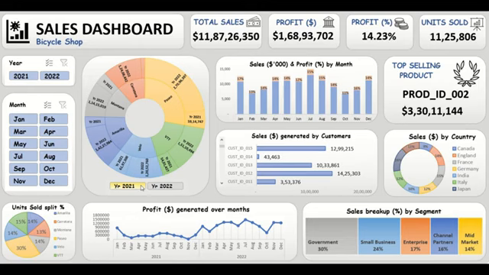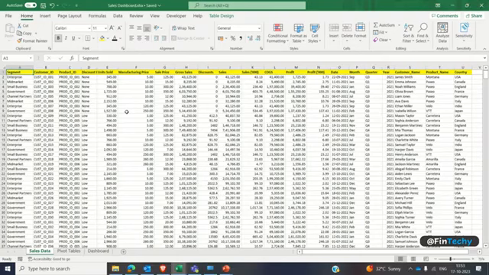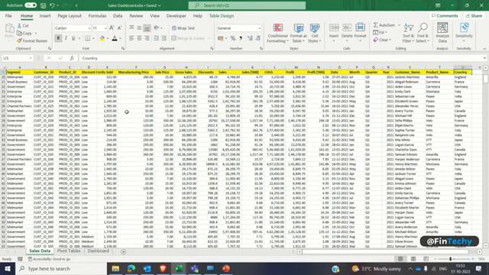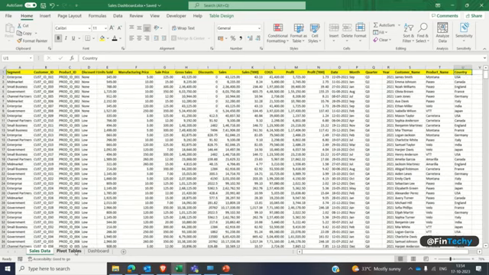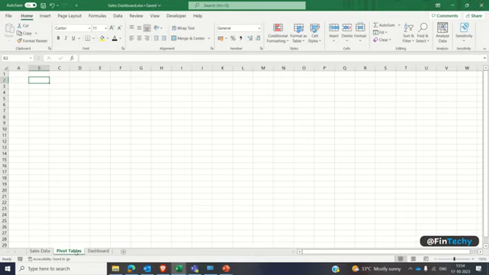So let's get started. Let me show you the underlying Excel database that we will be using for creating our dashboard. This Excel file comprises 3 sheets: sales data, pivot, and dashboard. The sales sheet contains the entire data set we will be working with. The pivot sheet will be used for creating pivot tables, and on the dashboard sheet, we will create our sales dashboard.